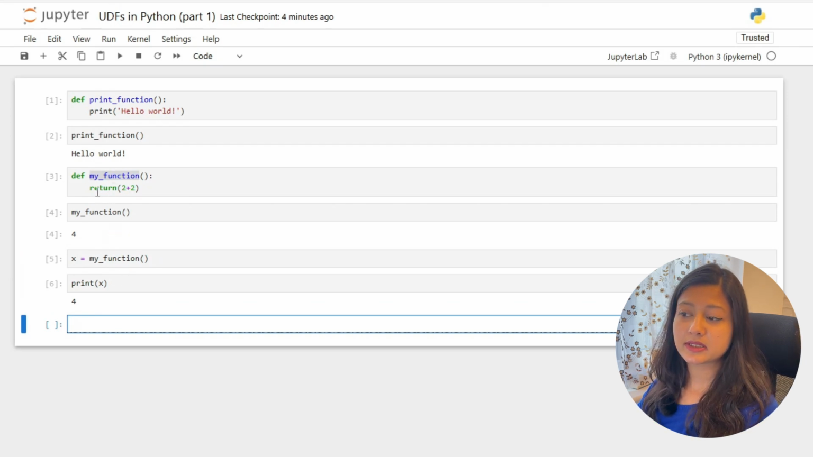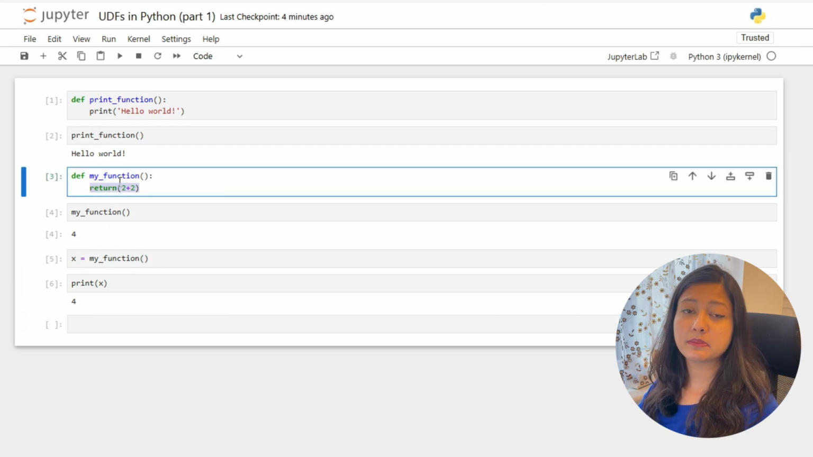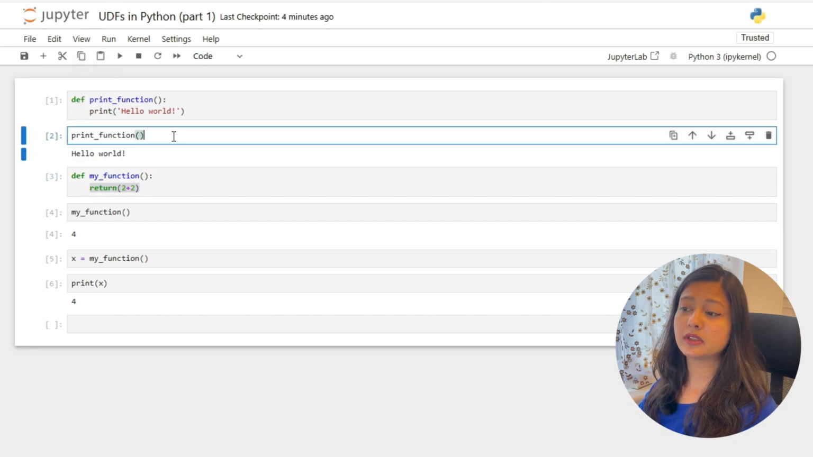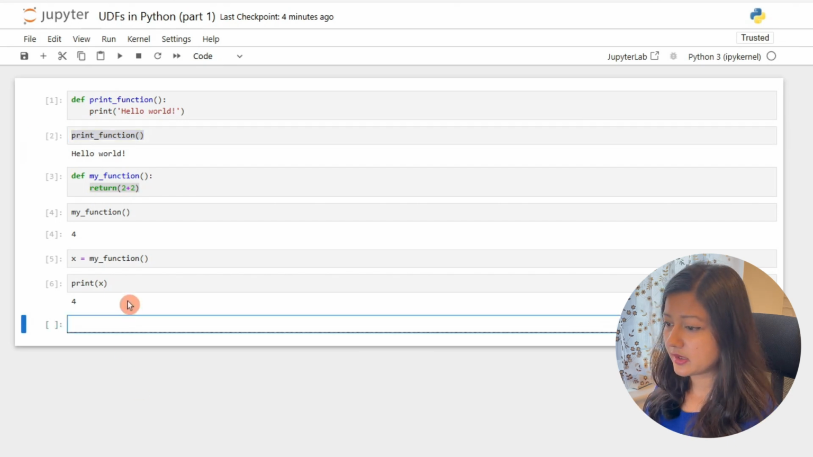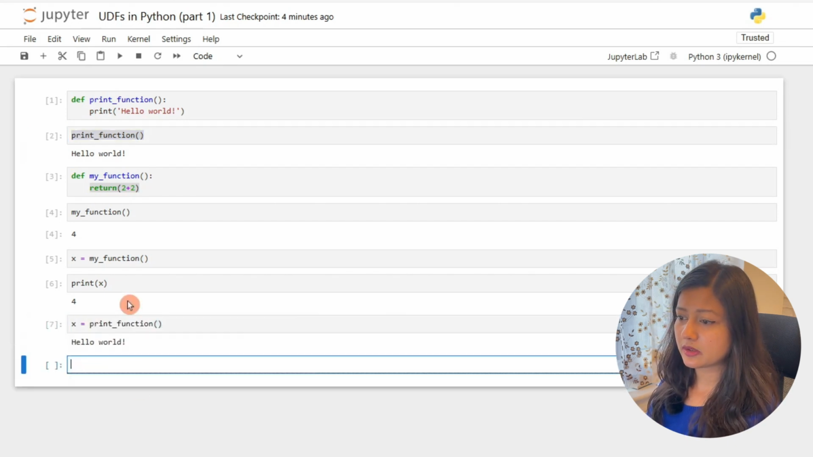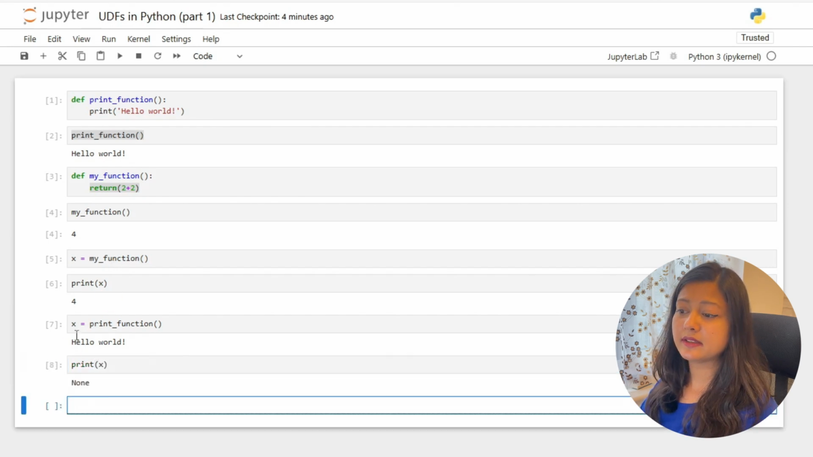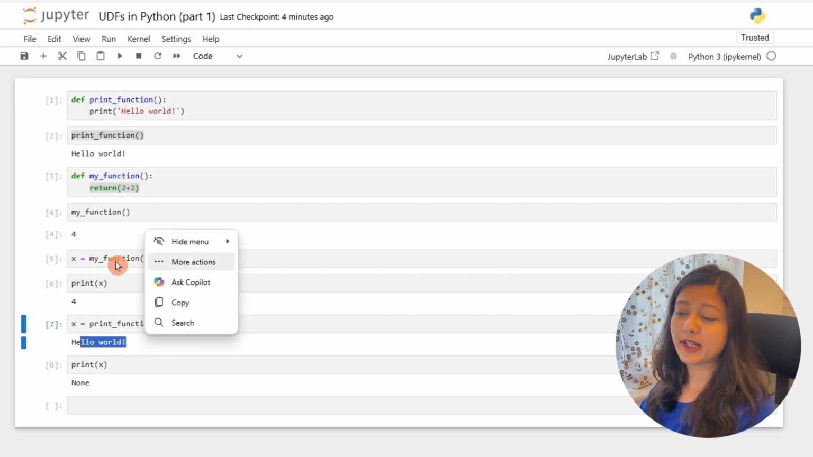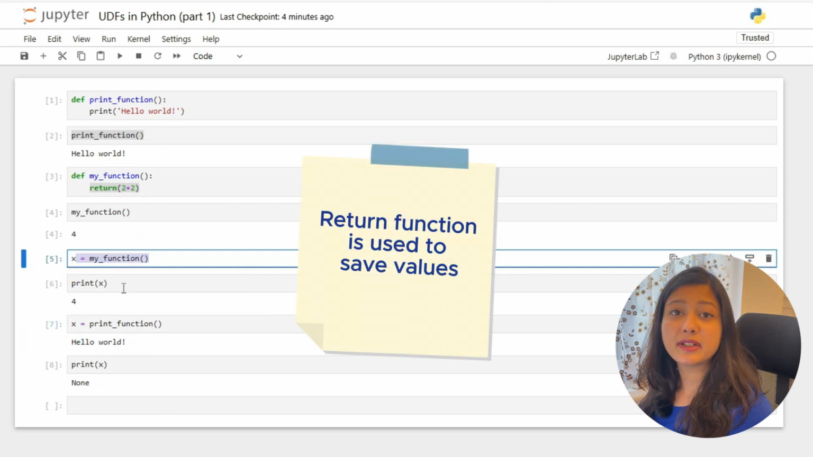That's what the difference is between a return statement as well as a print statement. If we try writing x equals print function, then hello world will not get saved in x. Let's give it a try. x equals print function. It's printing hello world in the console. However, if I write print x, see it's saying None because the value has been printed over here. While when a value is returned, it can be saved in a variable.